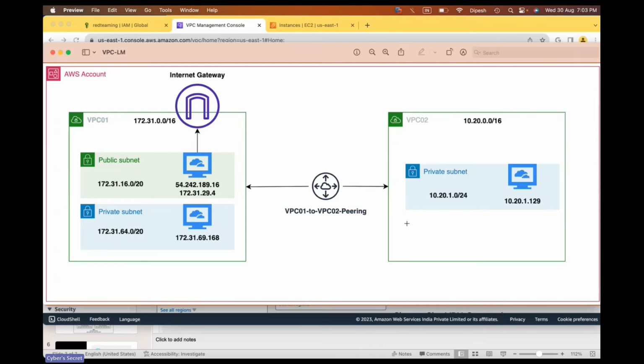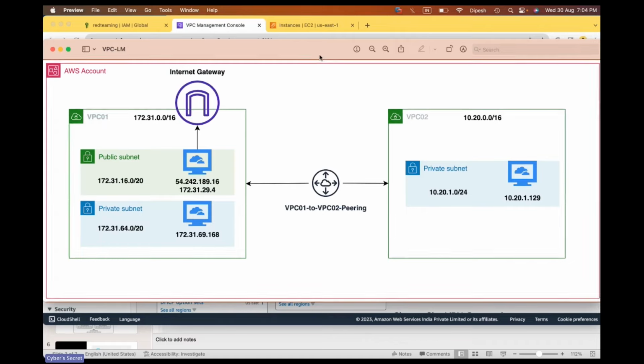Now let me explain what this whole setup is all about. What is a VPC? What kind of things are there? What is a public or private subnet? So that you will understand, and then we will be able to jump into the CLI console.